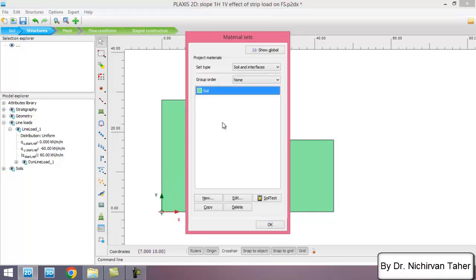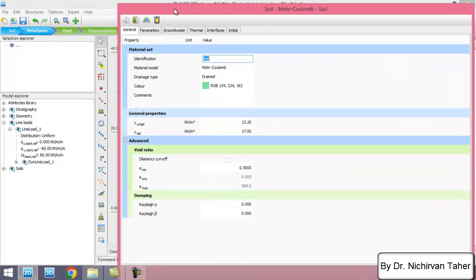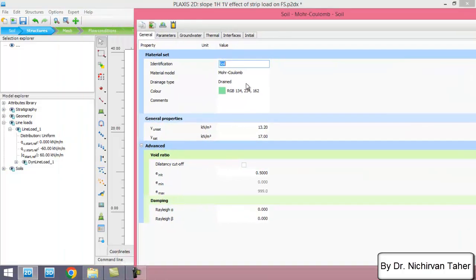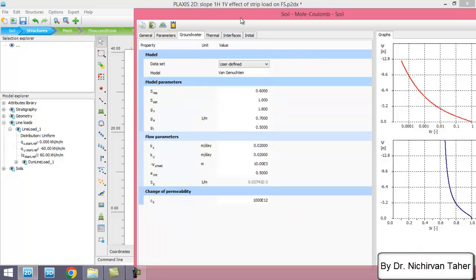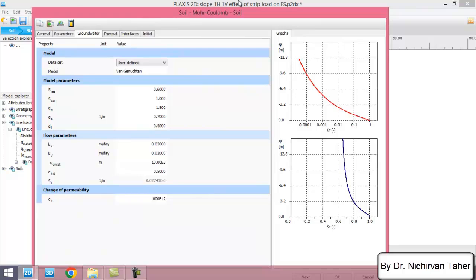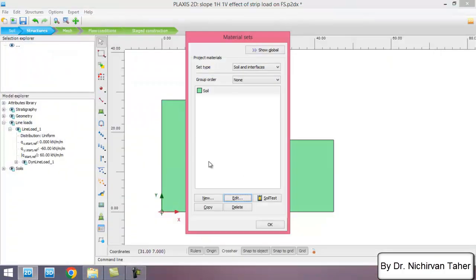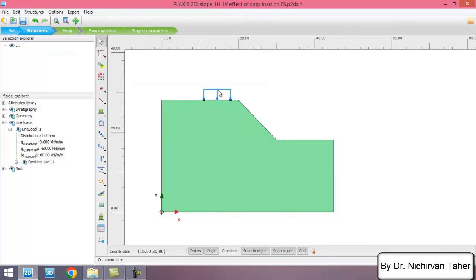And these are the properties of the soil which is used in the slope. We use the numerical model and drained. This is the saturated and unsaturated unit weight of the soil, and these are the shear strength parameters. Also, these are the groundwater parameters, and the amount of surcharge load is about 60 kilonewton per square meter per meter.